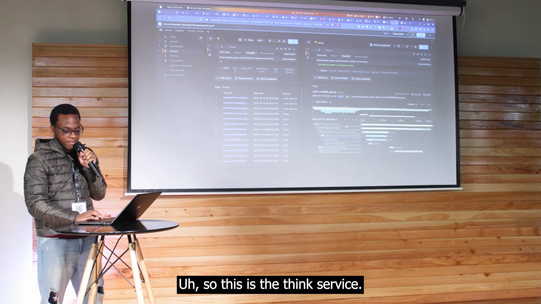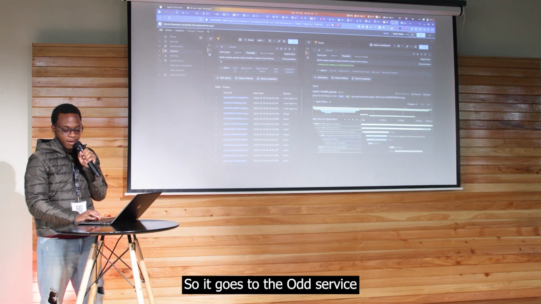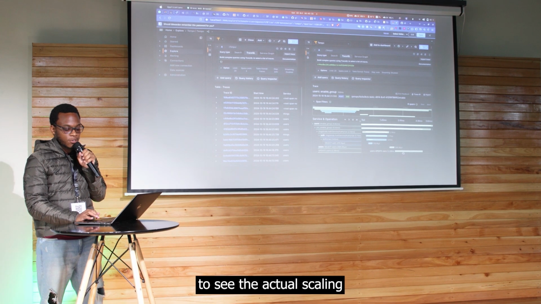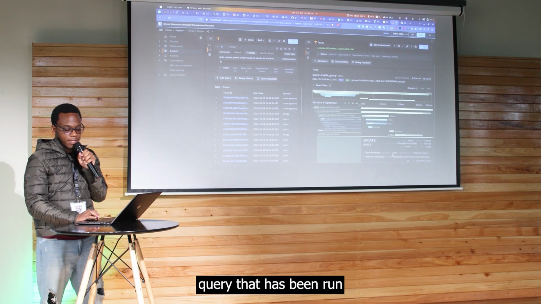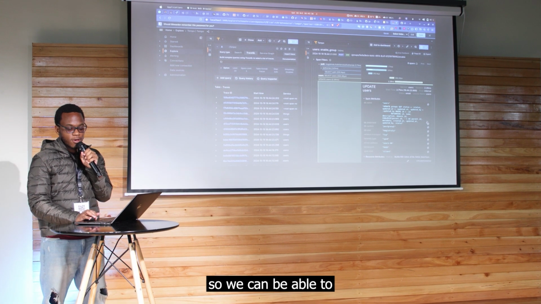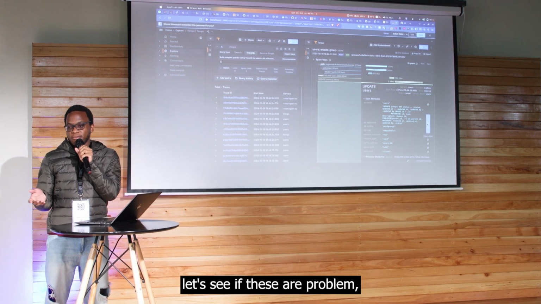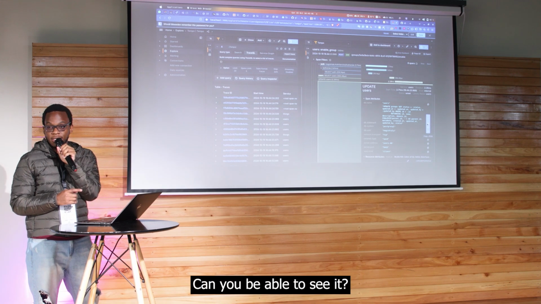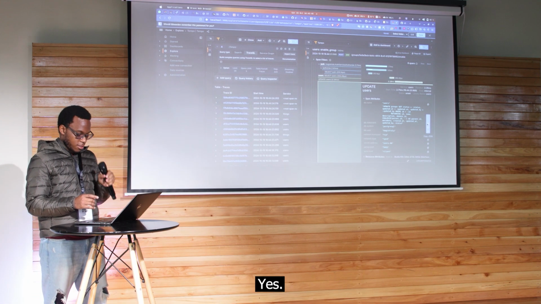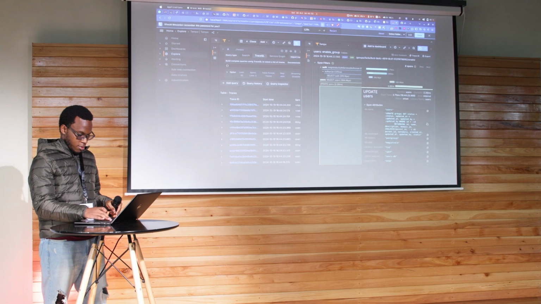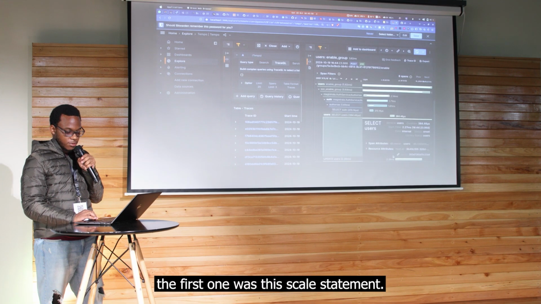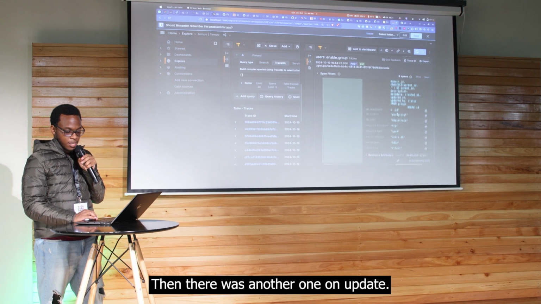This is the things service. Then it goes to the auth service and back to the things service. We can see the actual SQL query that has been run. So let's say if there is a problem, we can pinpoint what the issue is in our system. Can you see it? Yes? The first one was this SQL statement. Then there was another one on update.